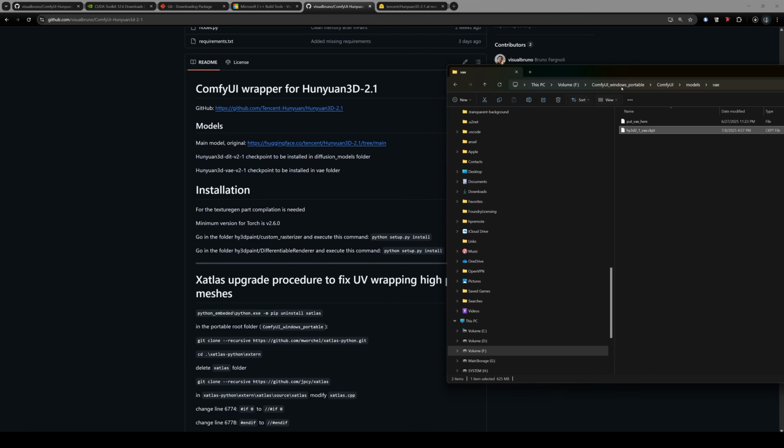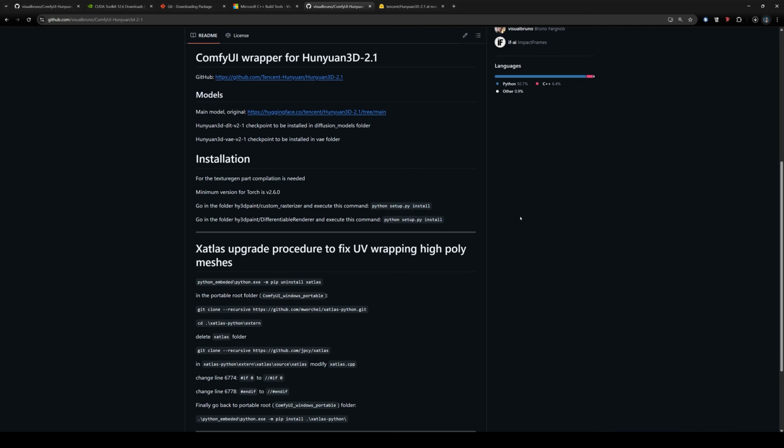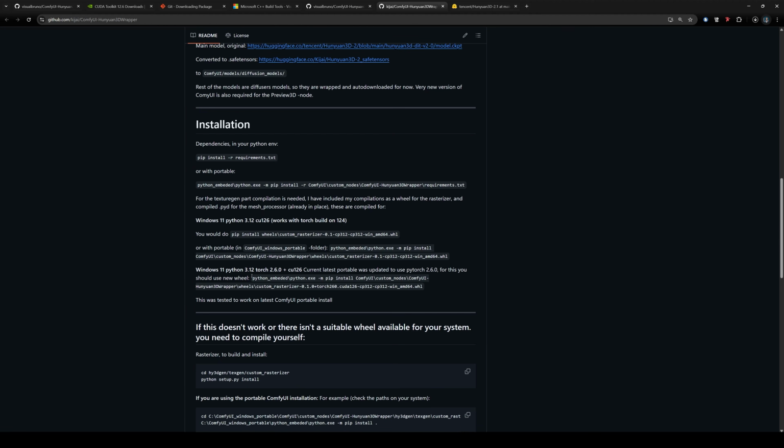What we need to do now, and which is a very crucial step, is that we go here to the texture gen part compilation. And what we need to do then is that we go here into the folder Hunyuan3D paint custom rasterizer, and then doing this command. This is not working for us because we are using the portable version. And what we need to do then is we can just simply copy this from the KJNodes ComfyUI Hunyuan wrapper. So we will open this in a new tab. Then we go back here, and we need this command here, the python_embeded python.exe -m pip install.